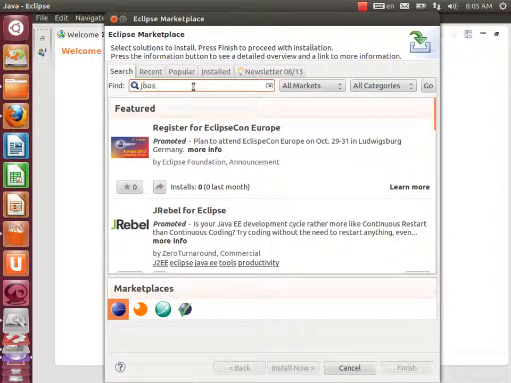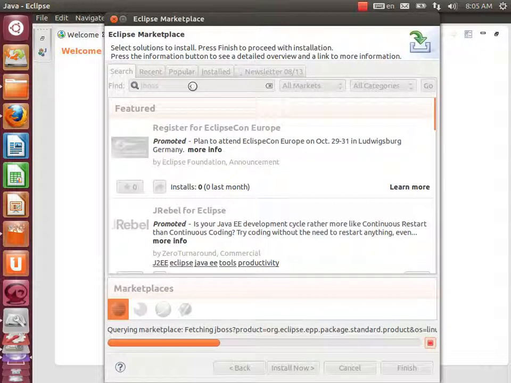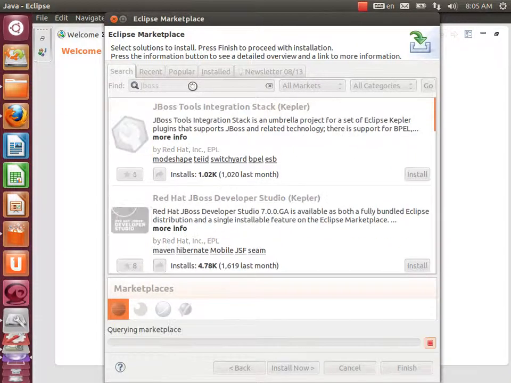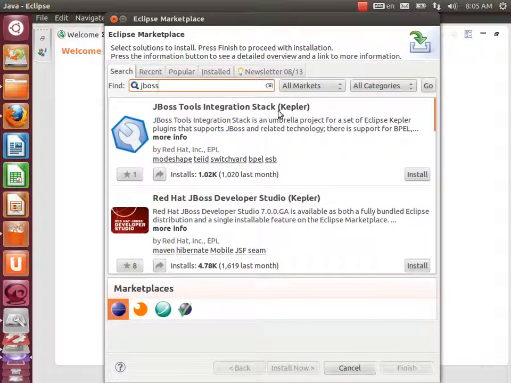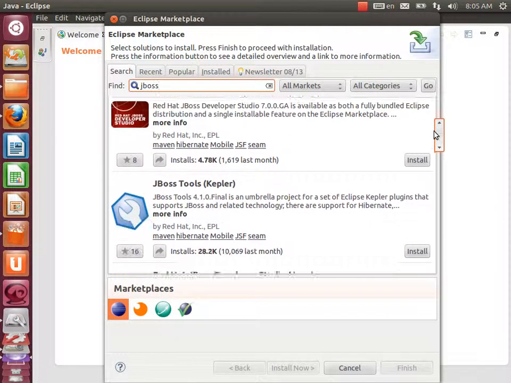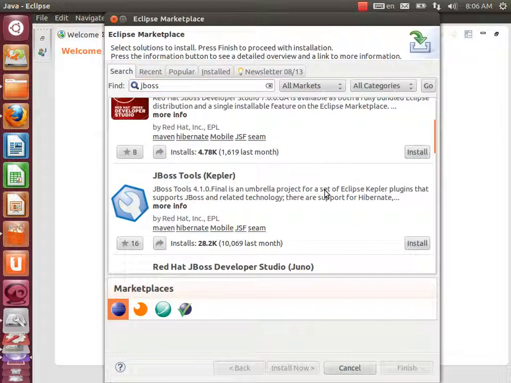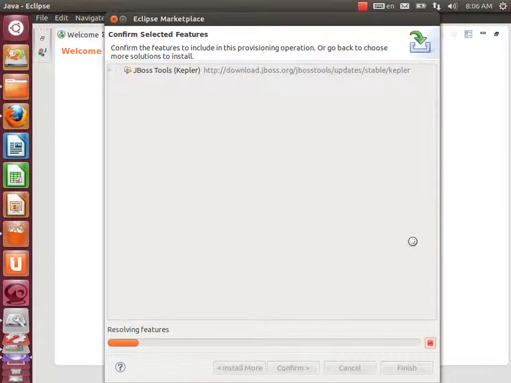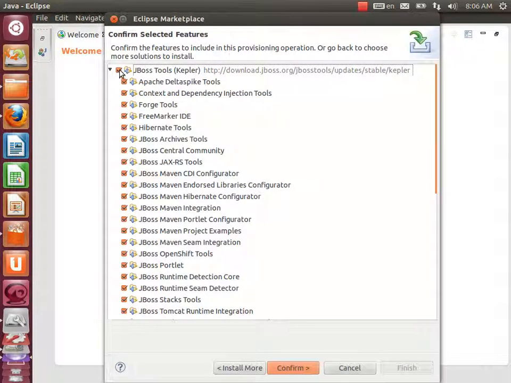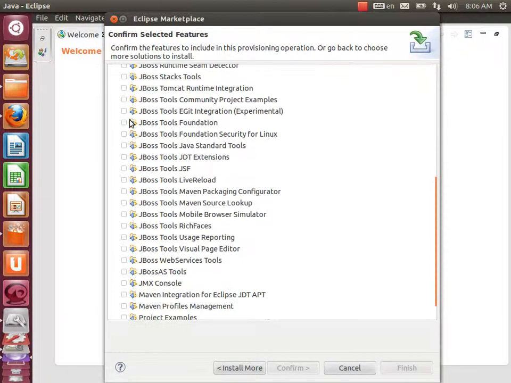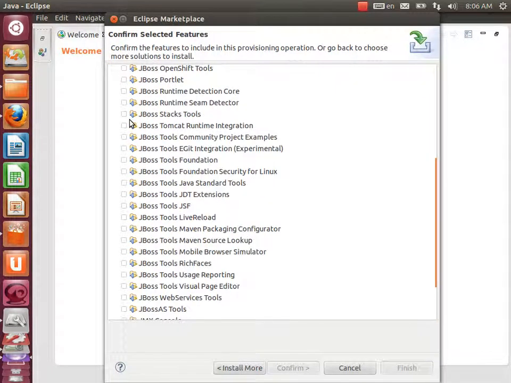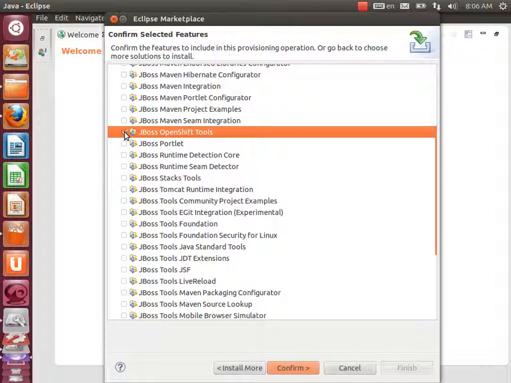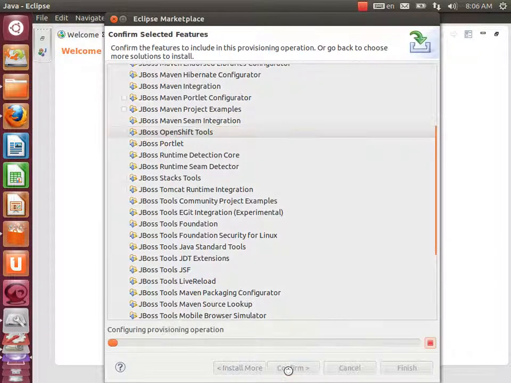So once this opens, go ahead and search for JBoss. And then you're looking for JBoss tools, not the integration stack, but just JBoss tools. And they actually have JBoss tools available for different versions, so pay attention to the version that you're installing. If it's Juno, select Juno. If it's Kepler, select Kepler. So here we don't need everything for this specific project. All we need is the OpenShift tools. If you find yourself needing other packages, go ahead and select them.